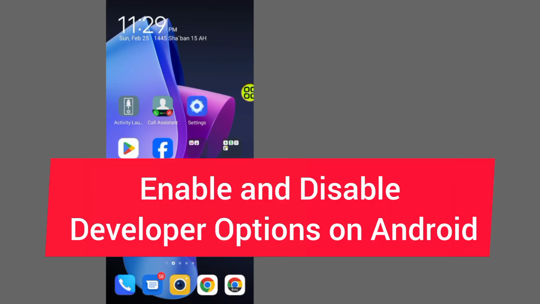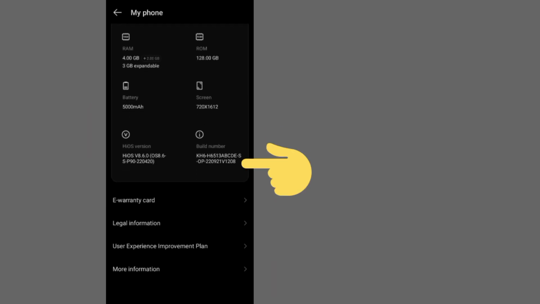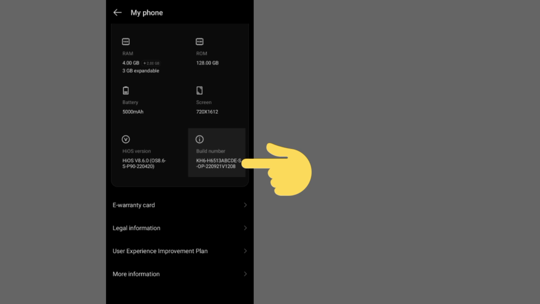In this video, I will show you how to enable and disable developer option. Go to settings of your phone. Go to my phone or about phone. Scroll down. Tap on this build number 7 times.